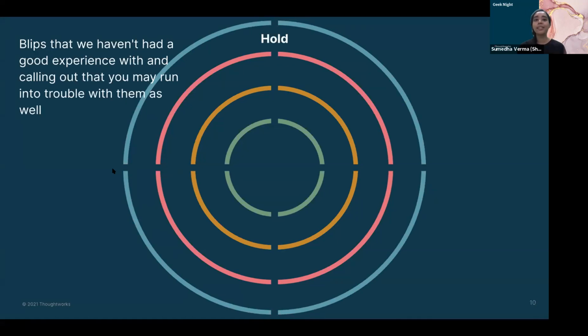And the last but not the least at all is the hold ring. The blips that go here might be an industry standard, but we have not had a good experience with them. So we want to warn everyone, kind of put out a caution that if you're going to use that, just think a bit. Why? There could be multiple reasons.